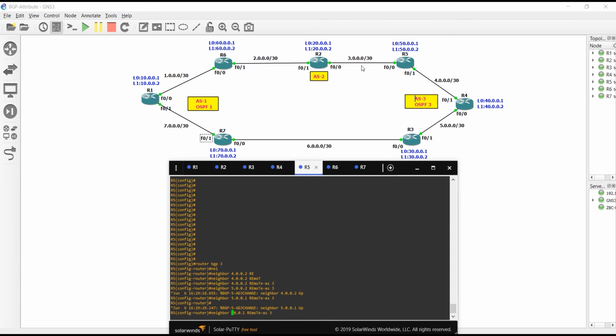This is 3001, and it's located in remote AS2. And next hop self, we should write next hop self for R3. This is R3 IP address interface. Next hop self.